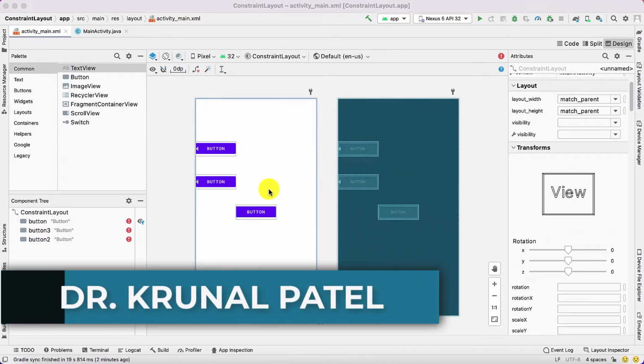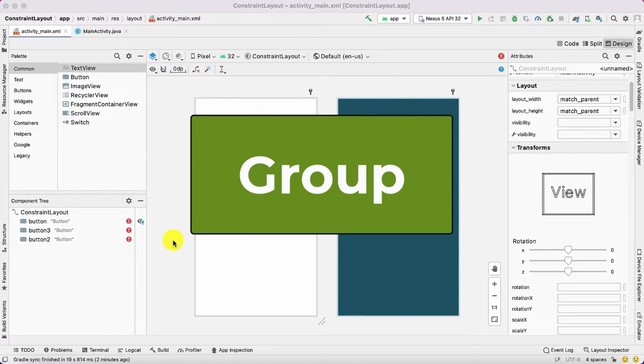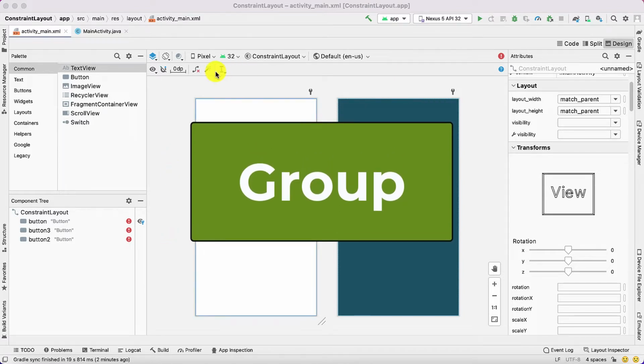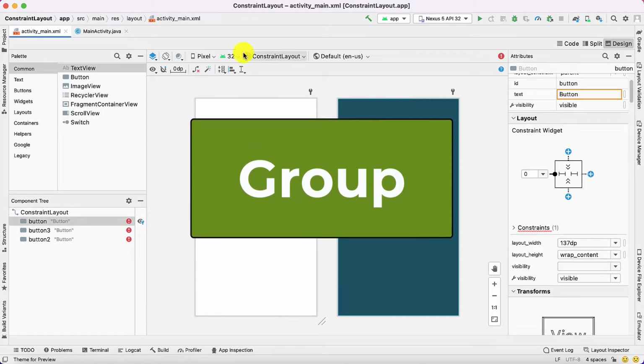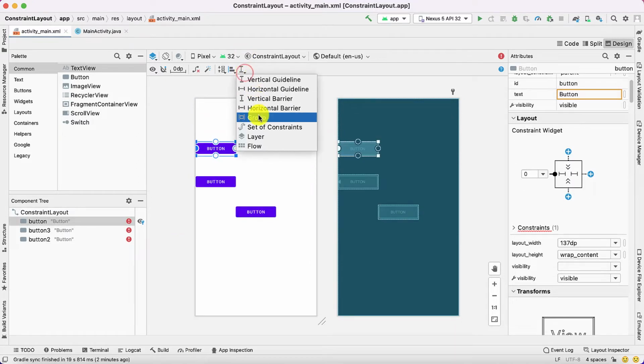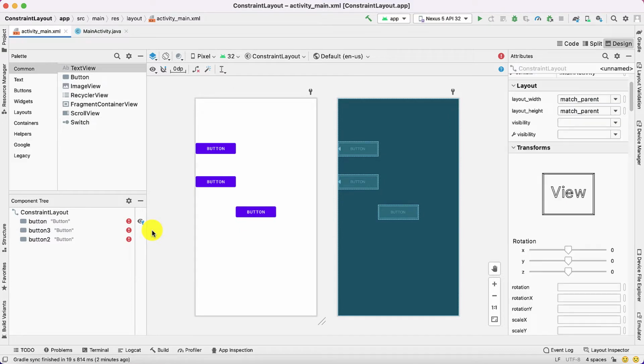Hello everyone. In continuation with our constraint layout, today we are going to see one another element, that is known as the group. Whenever you select any particular view and look here, you will find that group is there. So what is the purpose of group basically? What is the use?